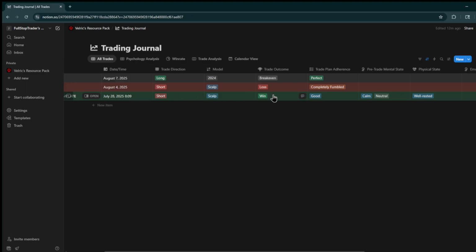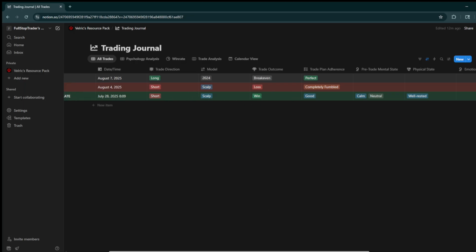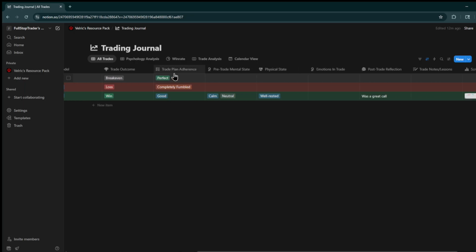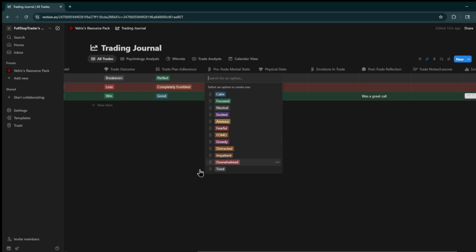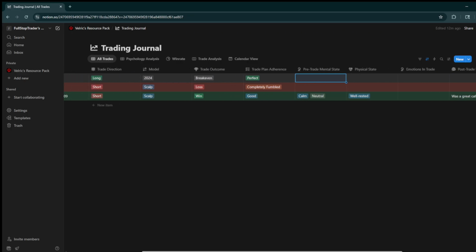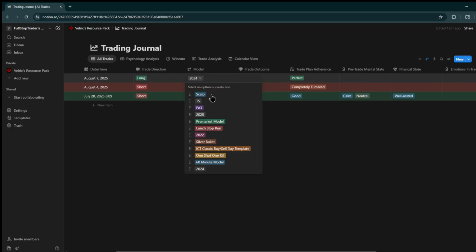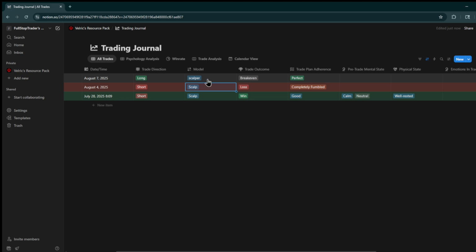So how do you fill this out? It's really easy. You just put in the basic stuff, and then you put in how you felt emotionally, like pre-trade mental state, how you followed your plan, your physical state. It gives you all these pre-made options. You just select which ones are applicable to you. With the models, if your model's not on here, just type it in like this, scalper, whatever, and click enter, and it'll create it for you.